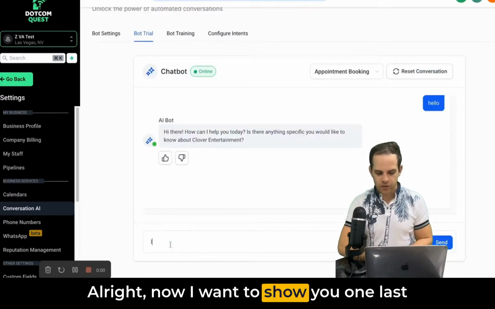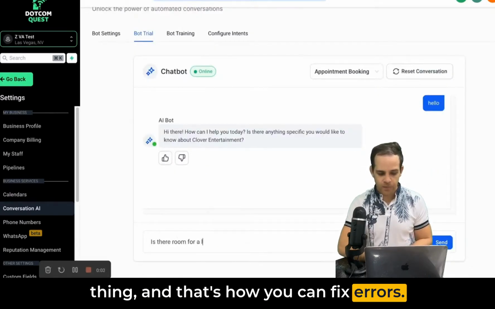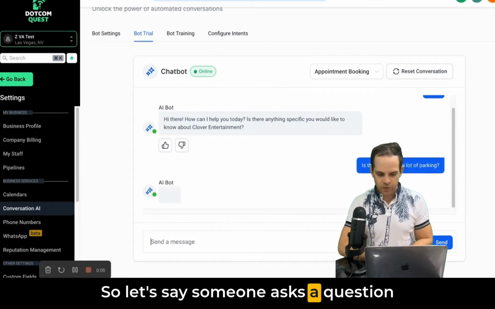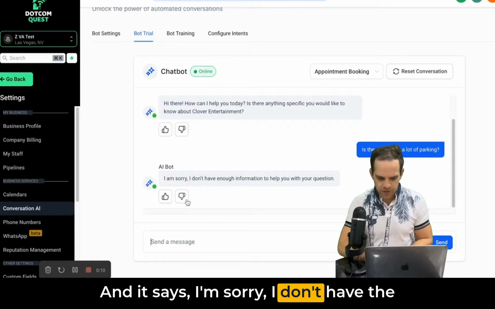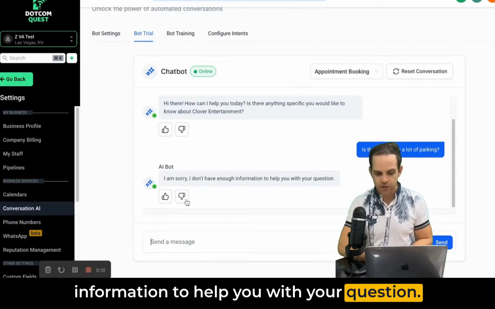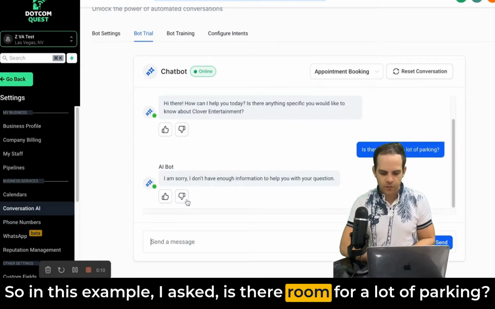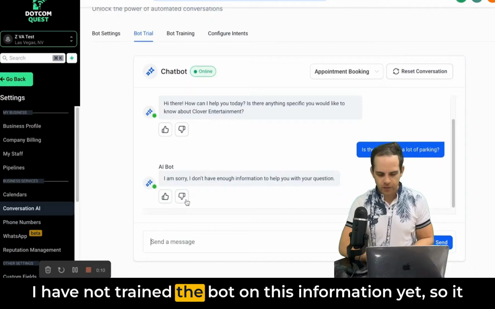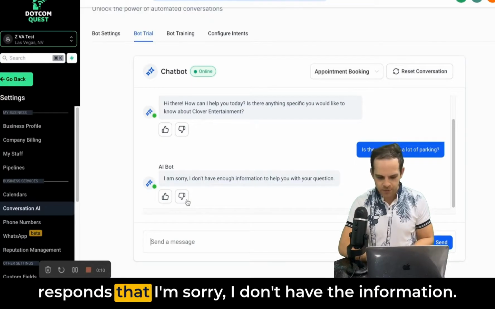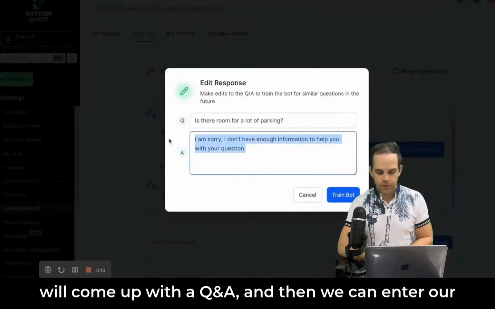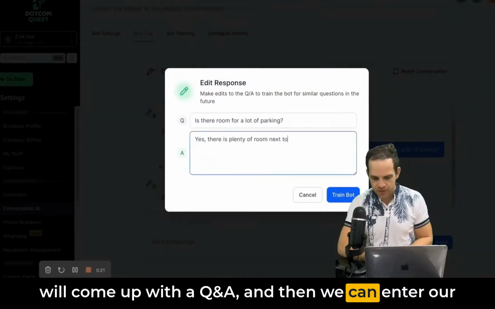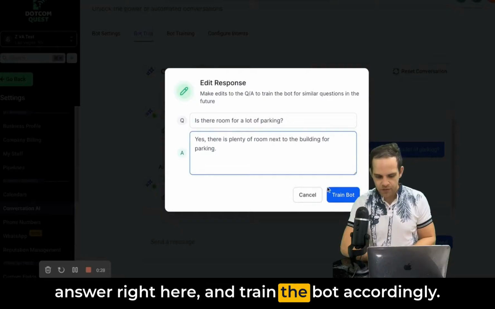All right, now I want to show you one last thing, and that's how you can fix errors. So let's say someone asks a question that the bot hasn't been trained on, and it says, I'm sorry, I don't have the information to help you with your question. So in this example, I asked, is there room for a lot of parking? I have not trained the bot on this information yet, so it responds that, I'm sorry, I don't have the information. All right, now if we click the thumbs down, a pop-up will come up with the Q&A, and then we can enter our answer right here and train the bot accordingly.